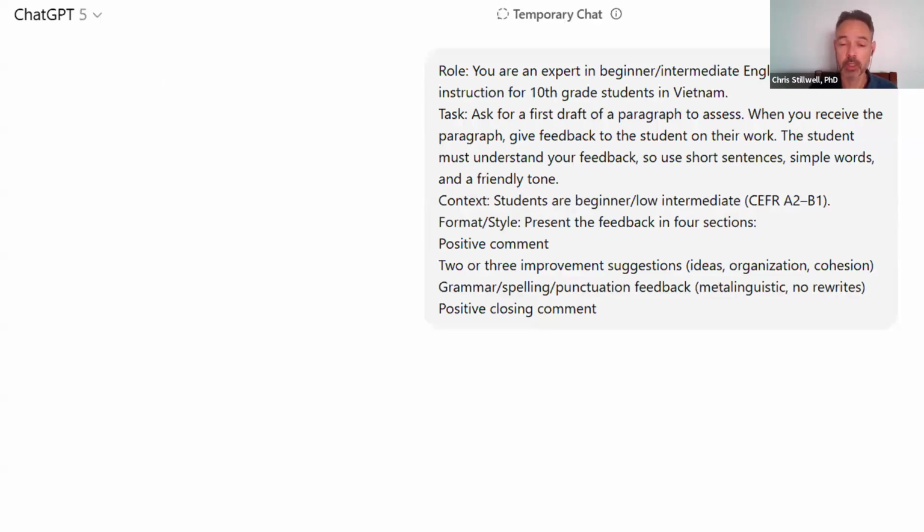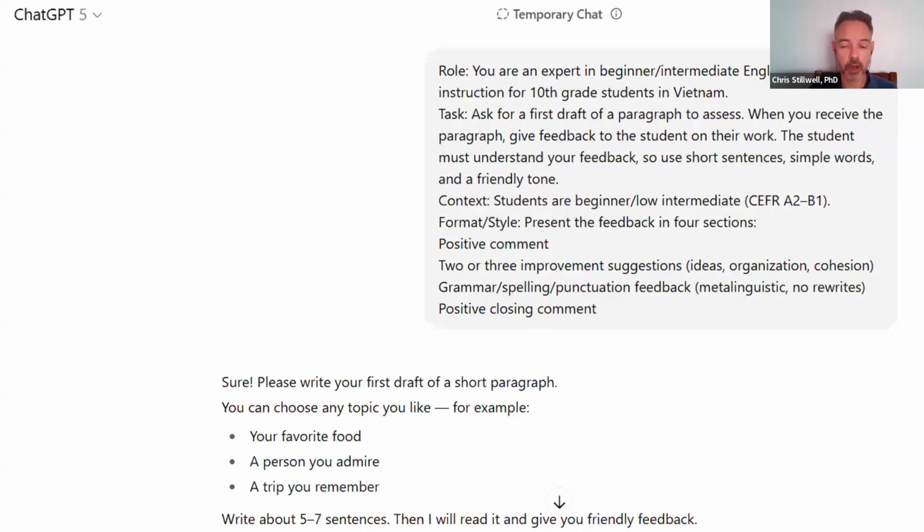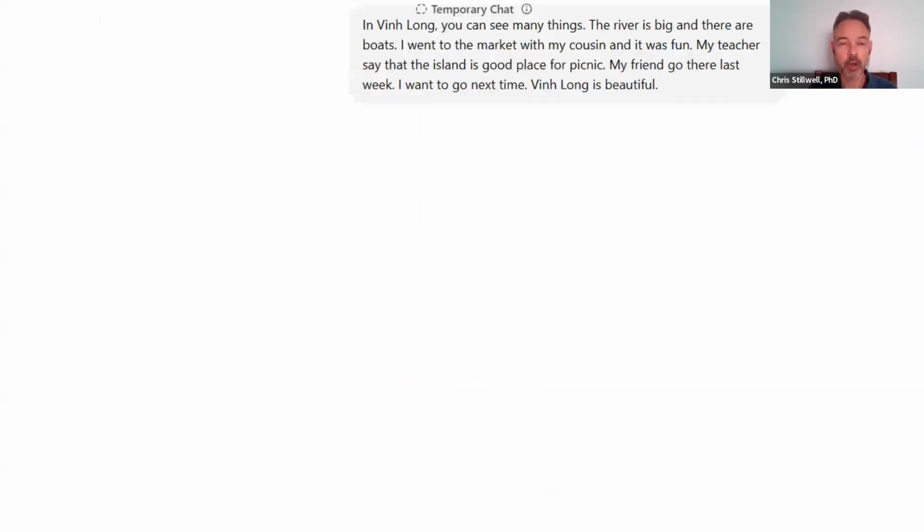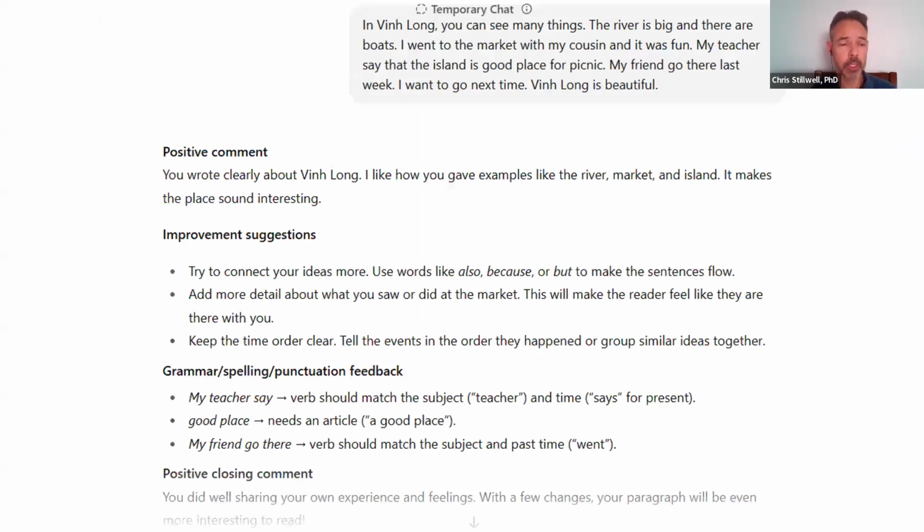I give it to ChatGPT in this case, and it says, sure, give me the paragraph. Let's go. So I give it the paragraph, and very quickly it does as I asked, positive comment, some suggestions, and a positive closing comment. It even labeled them for me. And the idea here is that maybe I would copy this and find a way to share this with the student.